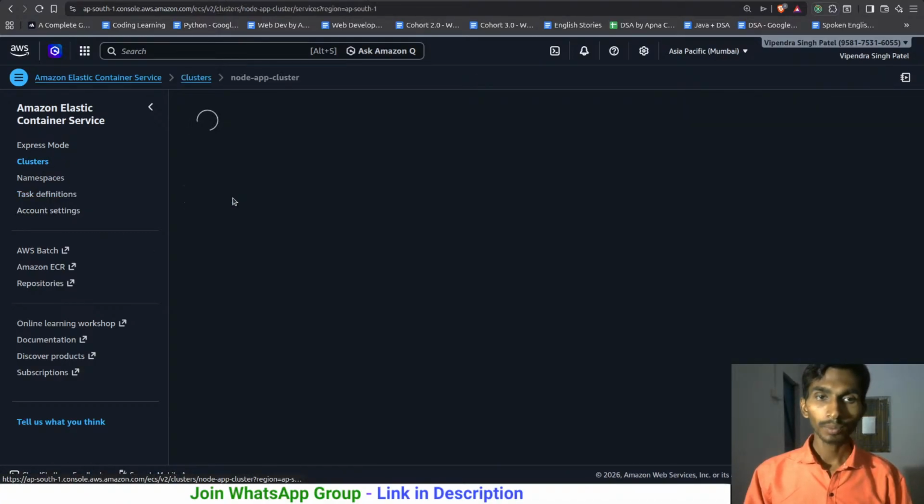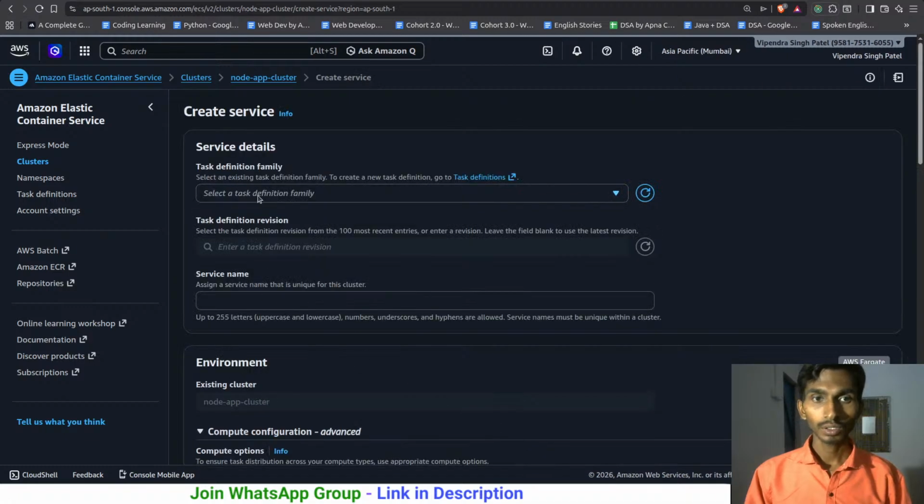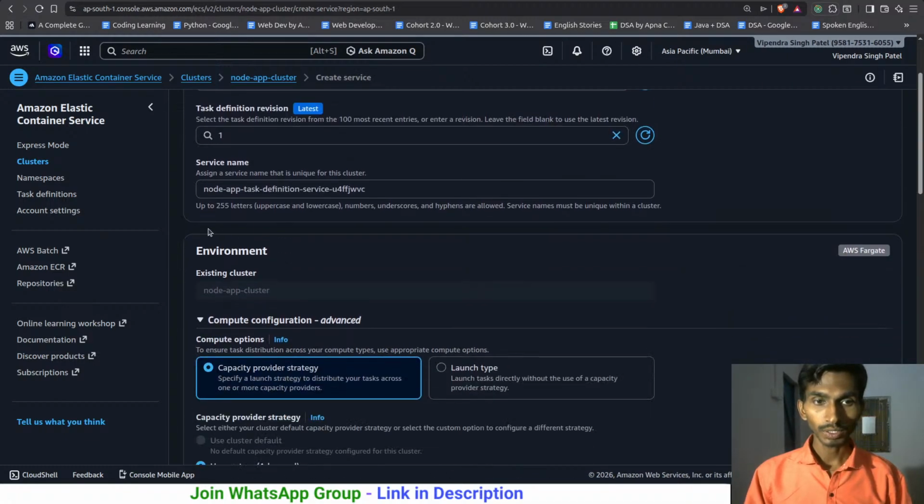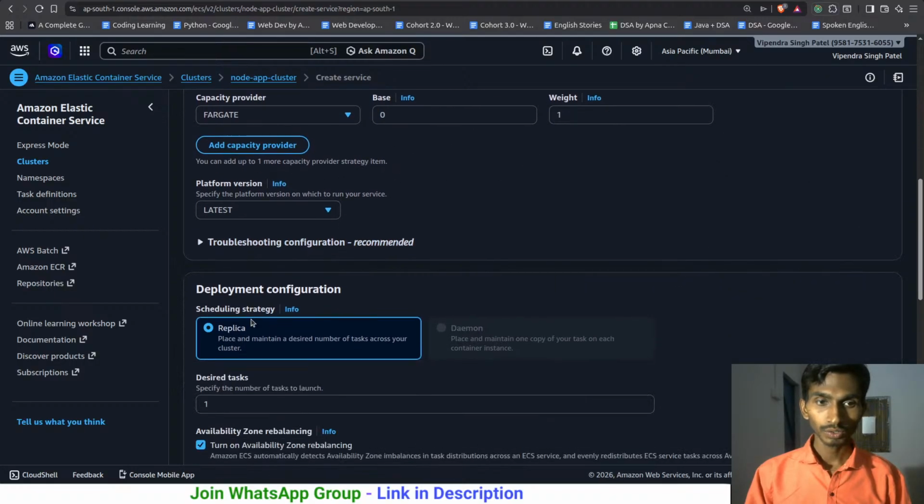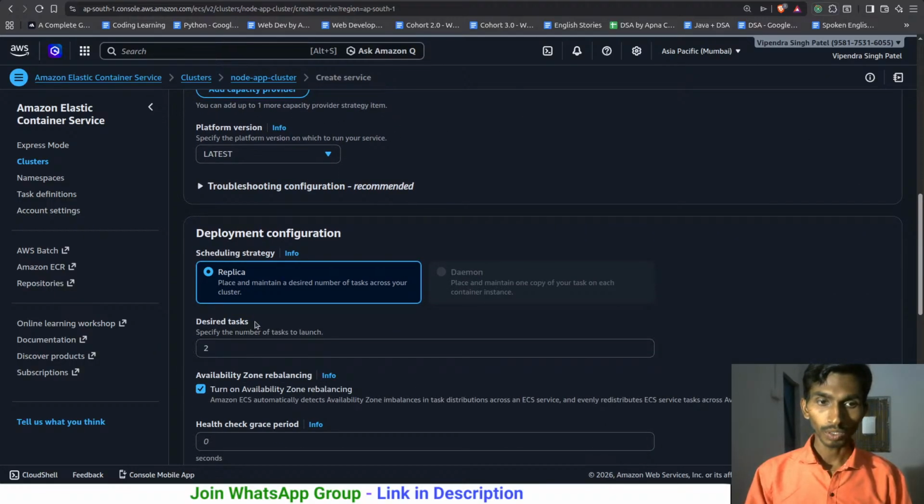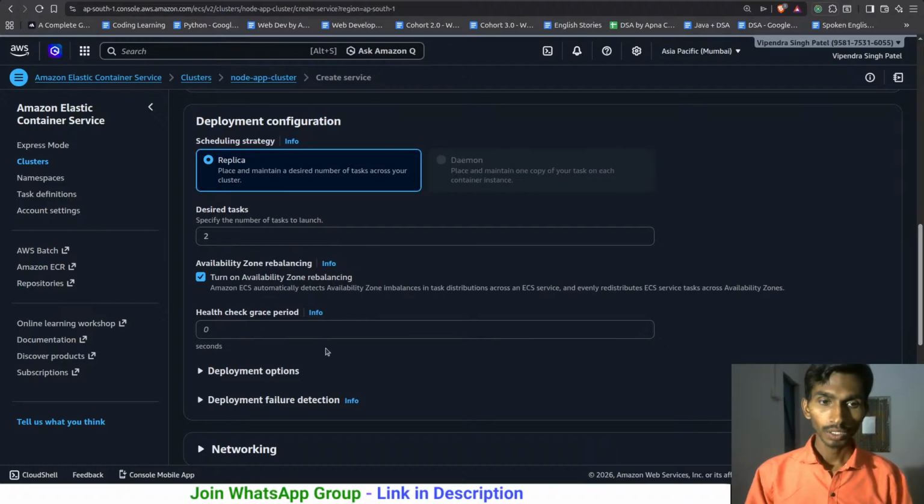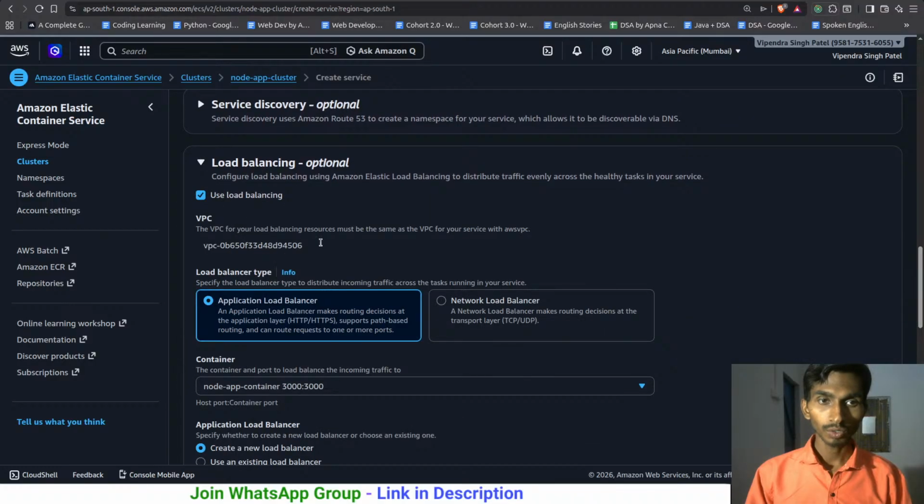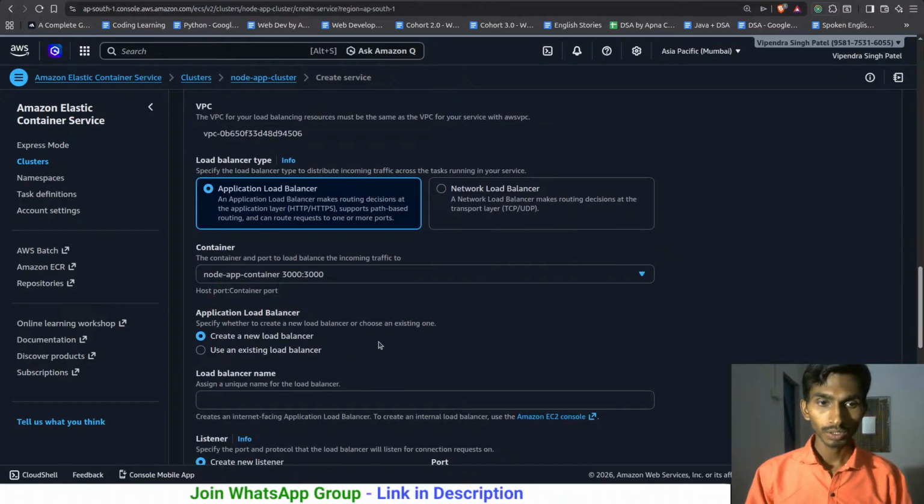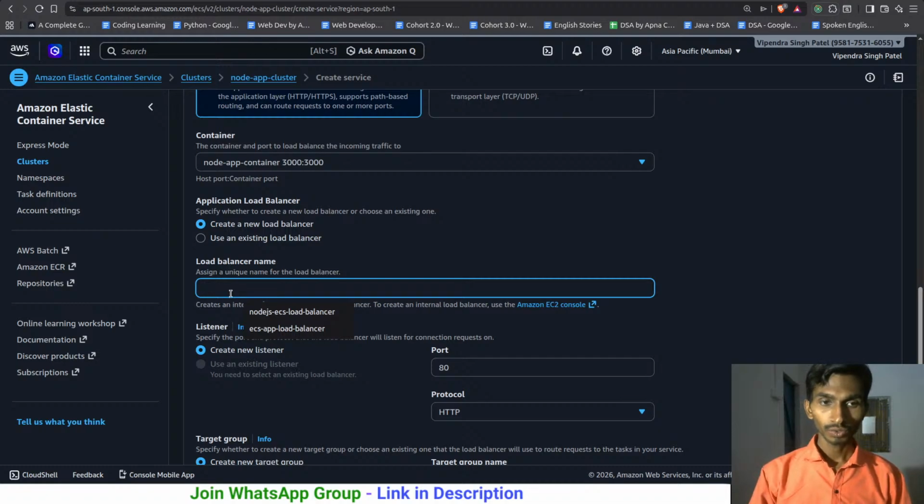In node app cluster, let me click on this. Let me create a service. The service will be selecting the task definition. Once the task definition is selected, service name, task definition, service. Let me simply get rid of this thing. Apart from this, no need. I need to have two tasks. Health grade, let's simply get rid of everything. Networking, service deployment, load balancing, let's work on this as well. Creating a new load balancer. So node app load balancer, just like this.